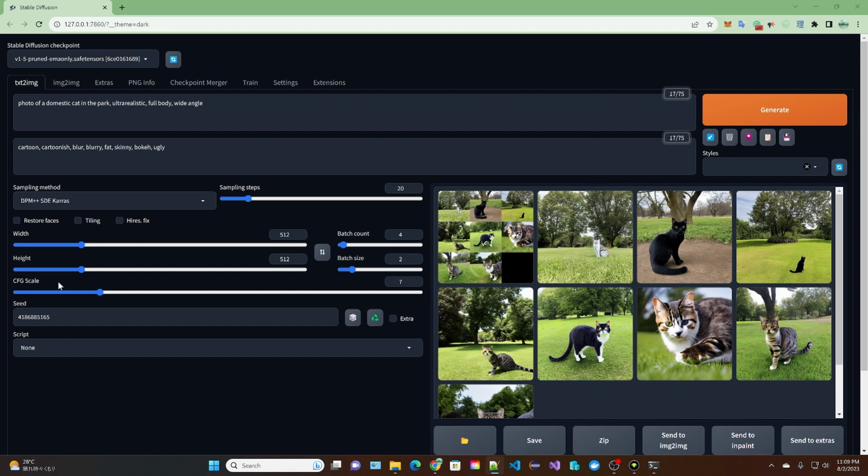Below the image dimension sliders, we have CFG scale. It is a number that indicates how much the entered prompt should be followed. The higher the number, the more the generated images will adhere to the prompt. Generally, less than 10 is recommended. As a beginner, use the default CFG scale value, which is 7.